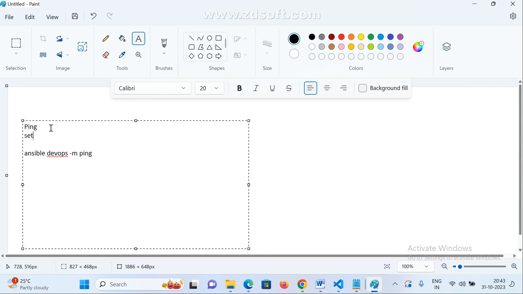The setup module. Now what is the command? How to run it? Ansible and the devapps group name, -m, space, and what is the module name? Setup. Now you know the command module.